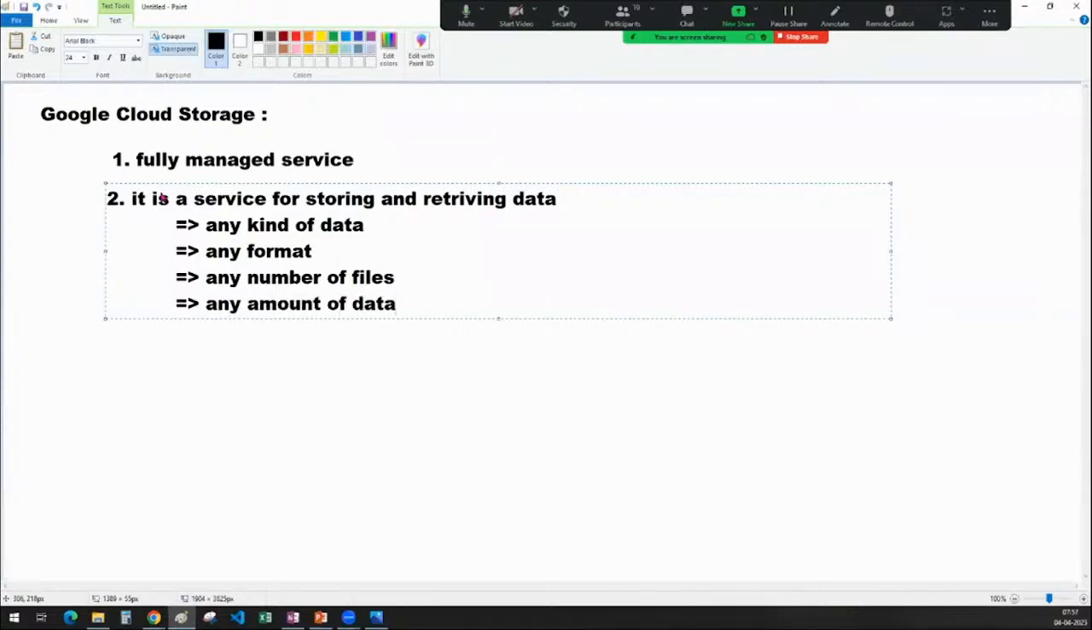Okay, so sir, it is a fully managed service. It is a service for storing and retrieving the data. So when I talk about storing and retrieving the data, how much data can I store? Any amount of data, any number of files, any format, any kind of data, we are able to store in GCS, guys. Okay. So this is the main intention.